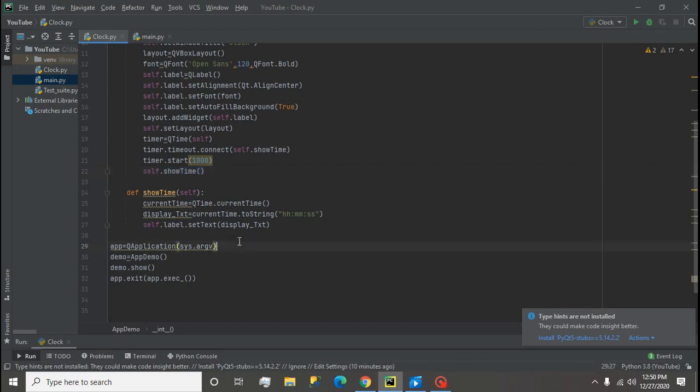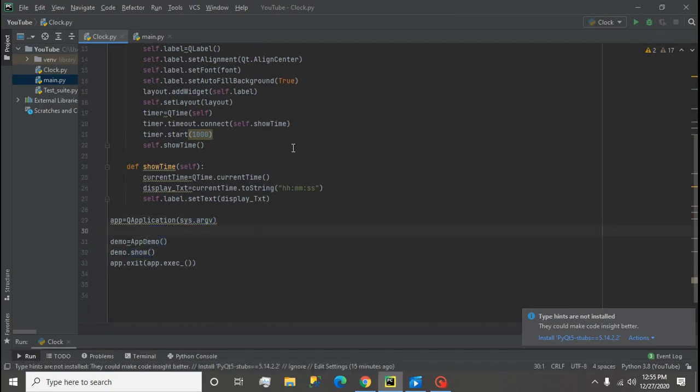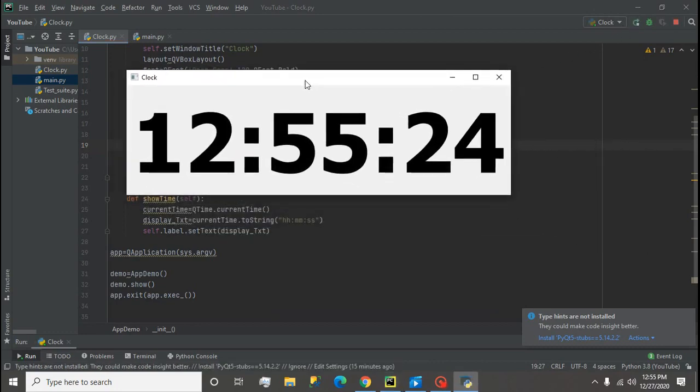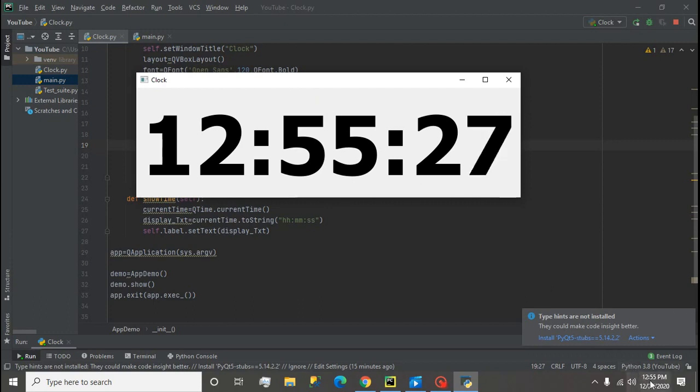And then current time, QTime current time to string, self dot label dot set text display underscore text. Okay, app demo dot show. Yeah, so see, this is not QTime, this should be QTimer here, right? So what I write here, QTimer, and now run it. See, this is the current time which I have in my system.